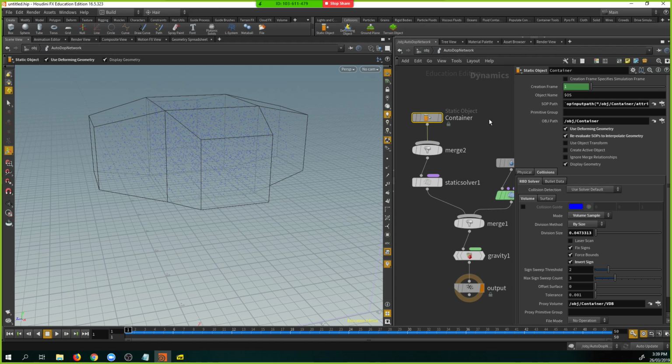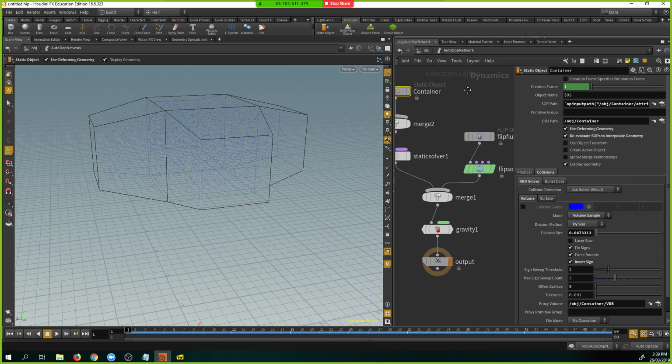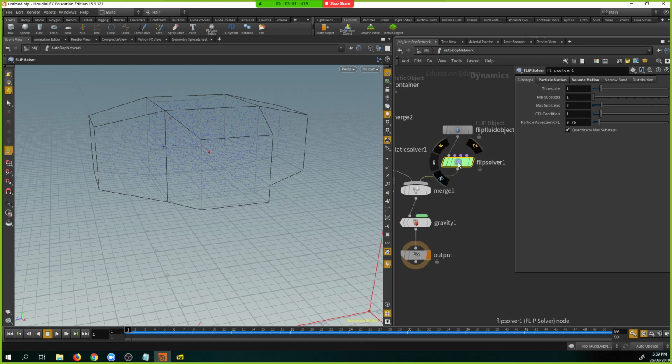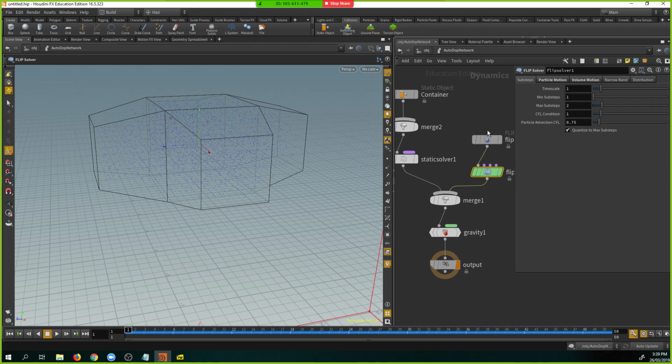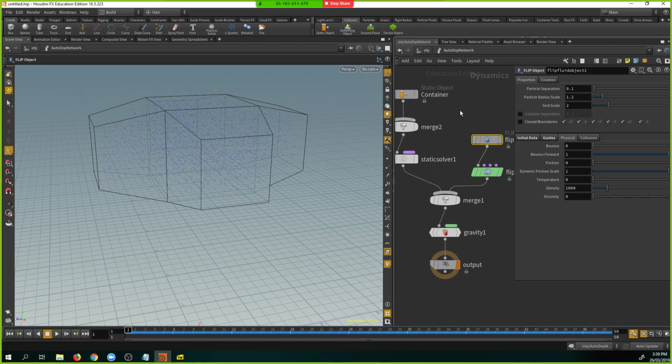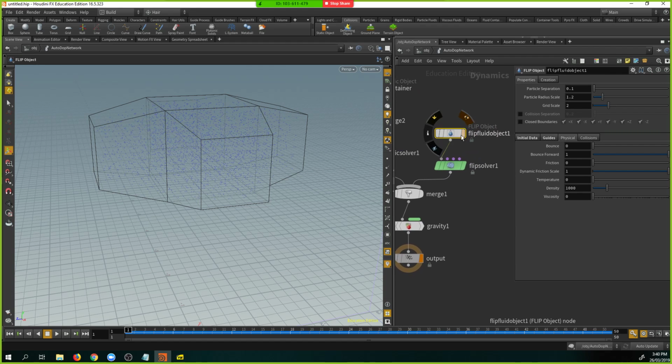But I want a lot of them. I don't want just a little. So if I go to the flip solver, yeah, if you click on the flip fluid object here, this little fluid object, particle separation is 0.1, but I want a lot of particles, so I press 0.02 or 0.03, I don't know. So you see loads of particles are added now.